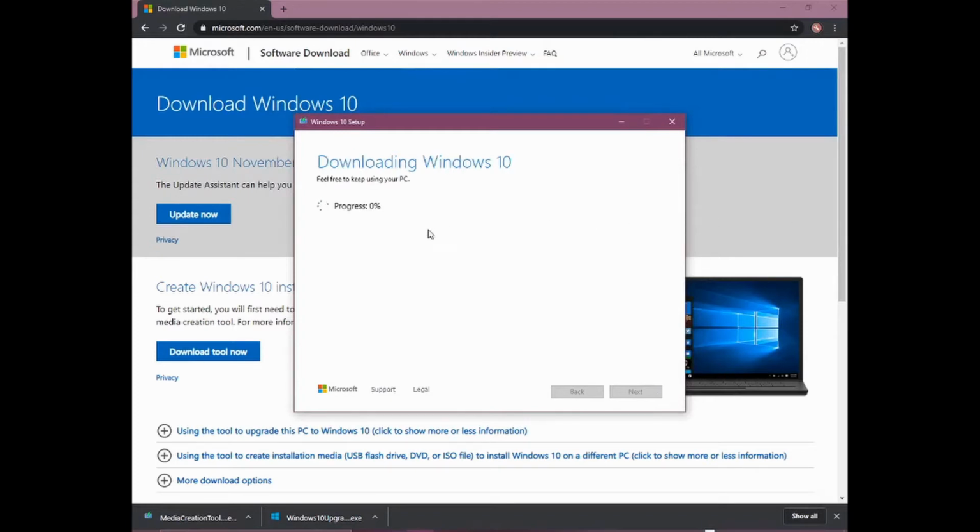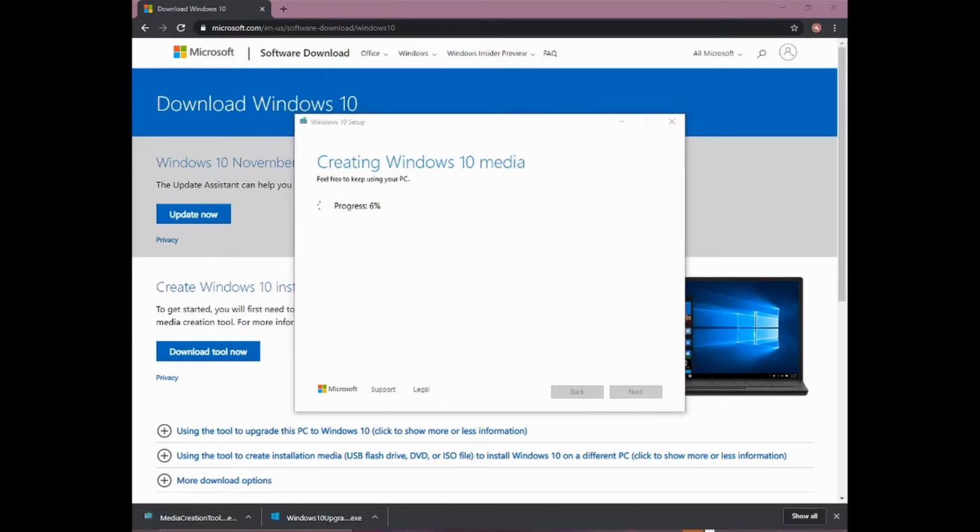and then it's going to prompt with downloading Windows 10. This process is going to take a while, so I'm going to come back when it is finished. You should be prompted with the next screen, which is creating a Windows 10 media, and then it should keep going. And I will resume when it is finished.